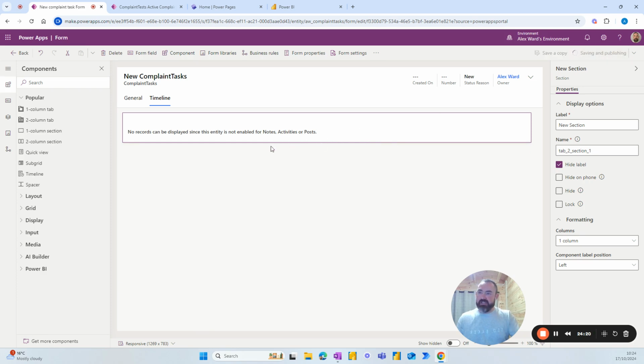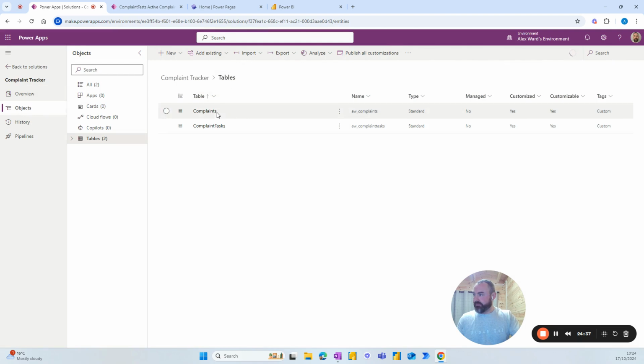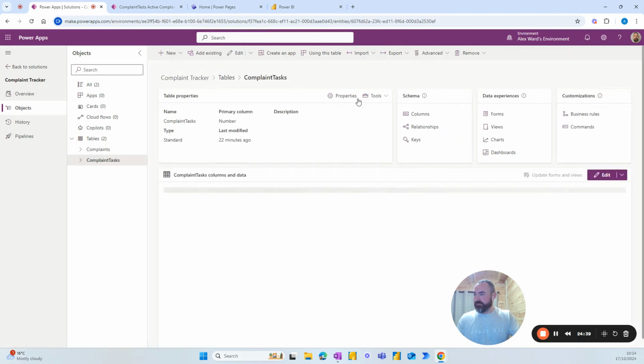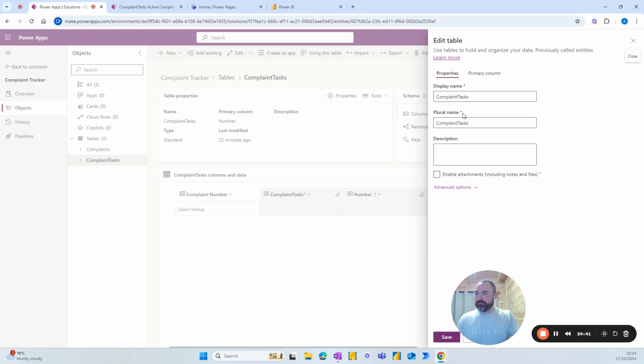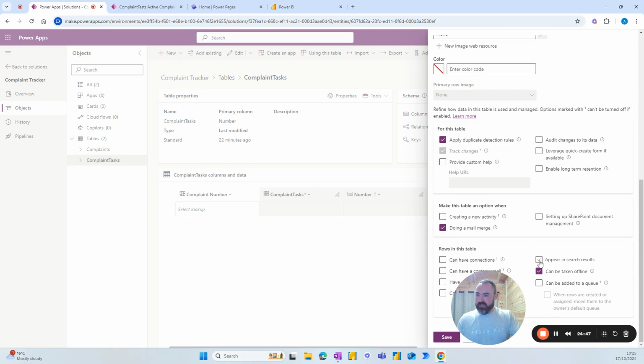This is because we didn't tick that box in the table that allows for attachments, so you get this error message. But that is the form created. We'll go back to the table. And go to properties, enable attachments, and while we're here, we'll add the Copilot information.